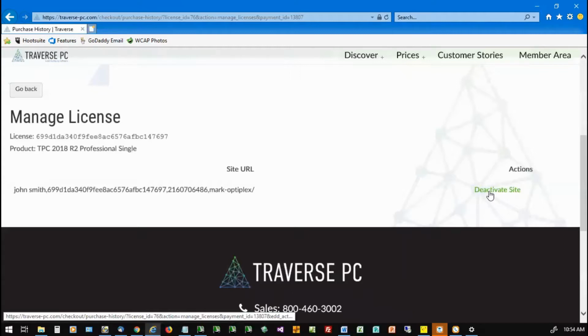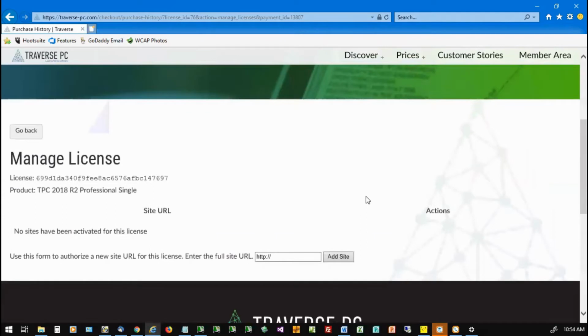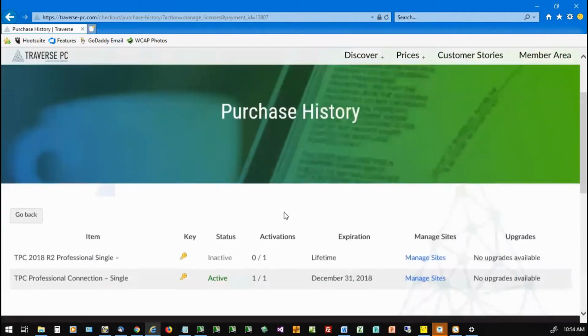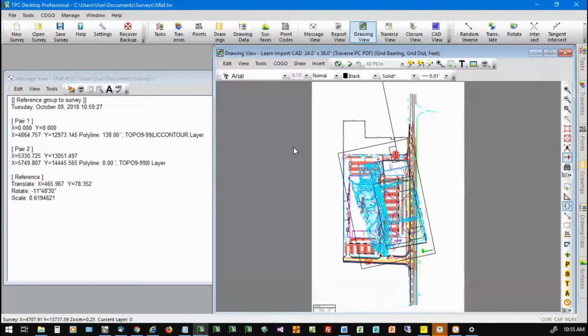So I could say, okay, I don't want this on my office computer right now. I'm going to be going home and I want to work on it at home for the weekend. So I can click on deactivate site and now hit go back. And what we'll see is that this one is now inactive, even though my program is still up and running. I don't have any problem. I can sit here and run this program, and Traverse PC is not going to check that until I close it and reopen it.